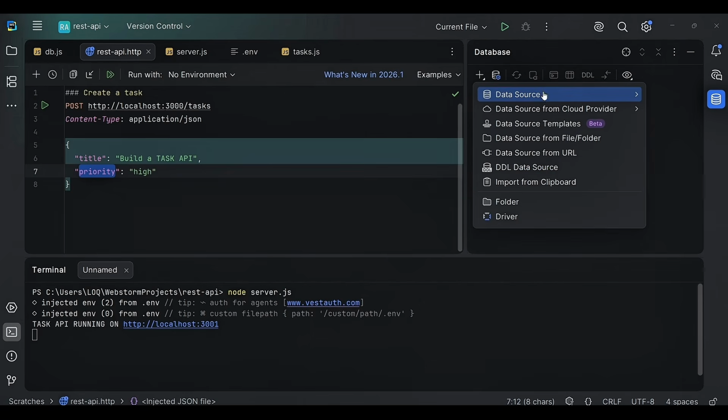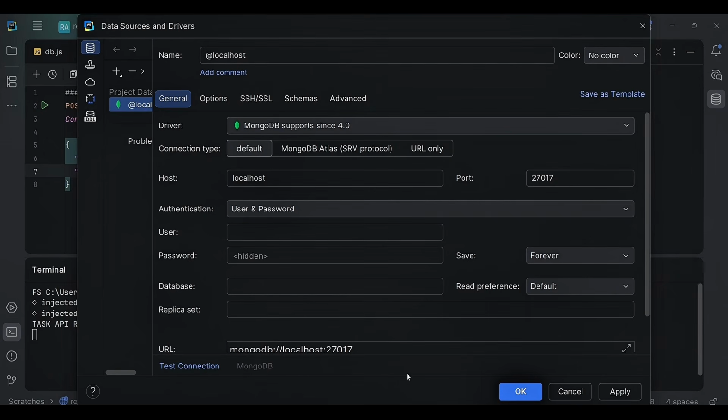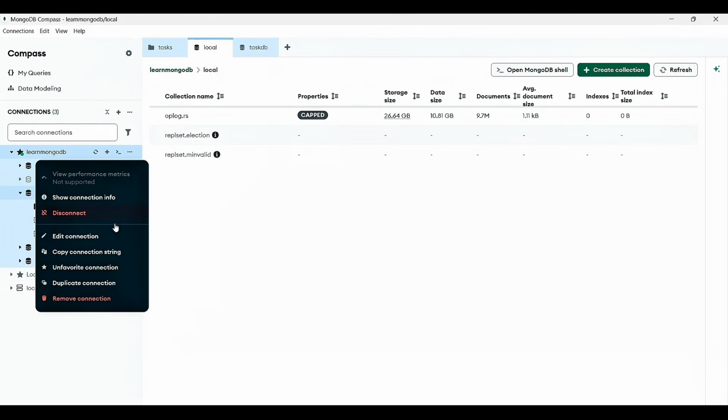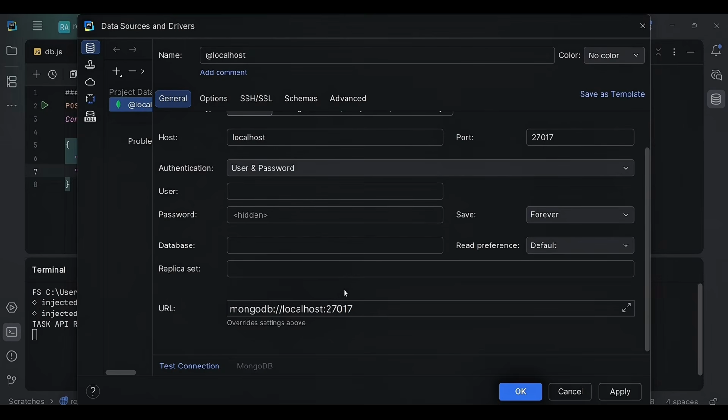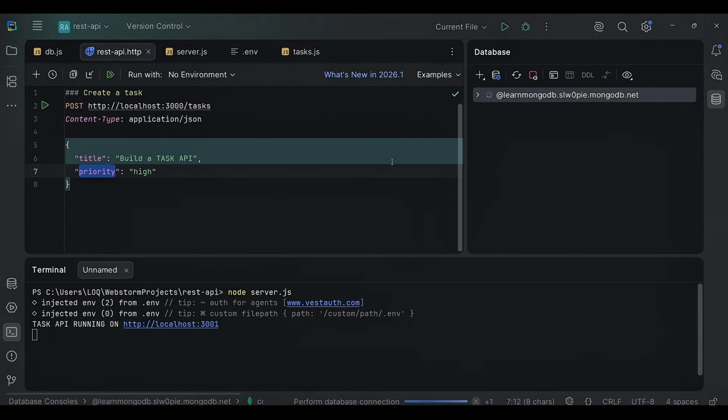So I'll add my data source. I will add MongoDB. I will copy the connection string. So I'll copy this connection string. I'll paste it right here. I'll apply, I'll OK, and I will connect to this database. I can close up my console.